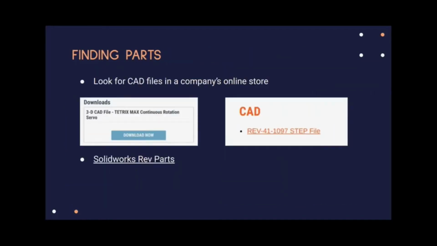For projects like that, you will want to be able to find CAD files of the parts you use to make your robot. Fortunately, most part companies make the CAD files of their parts available online, so it's easy to download them. You just need to find the part you want on a company's online store, download the file, and then import it into whatever program you're using.